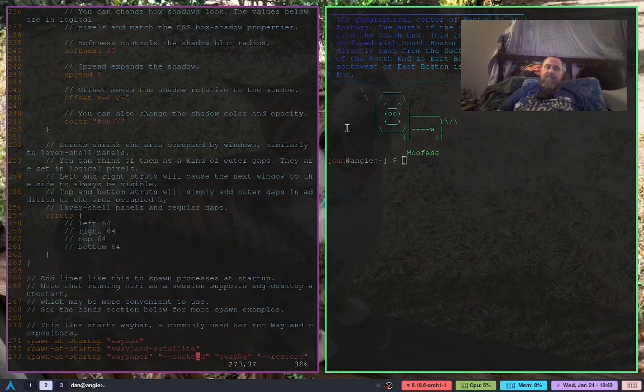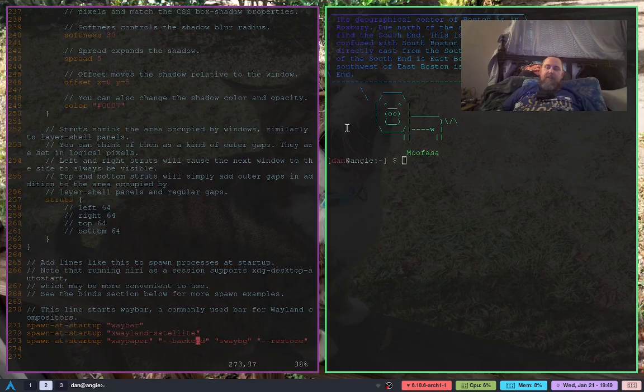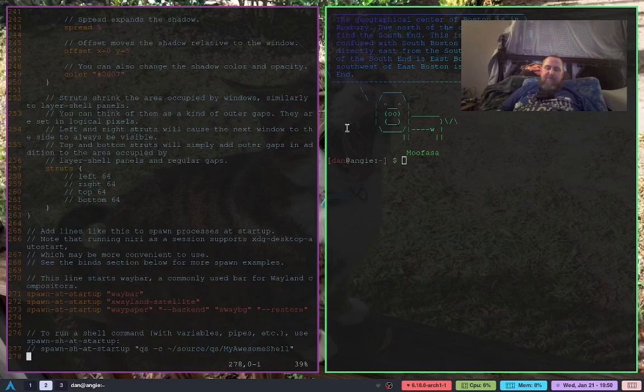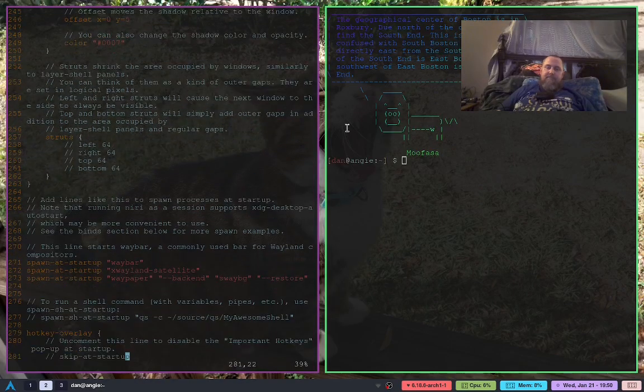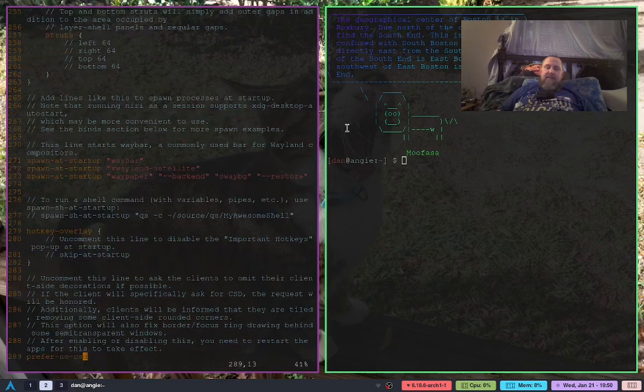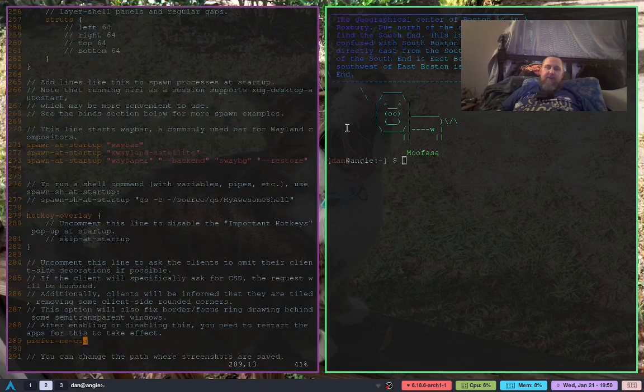Anyway, spawn at startup, I have Waypaper installed, and the backend, swaybg, restore. That's what I have. And we're going through. Prefer no CSD.